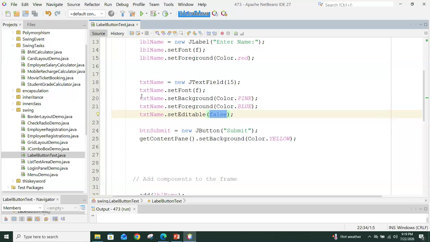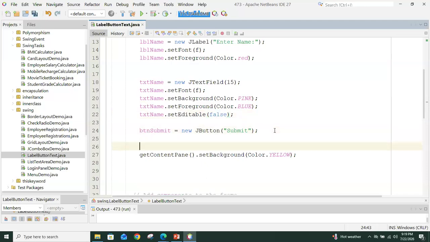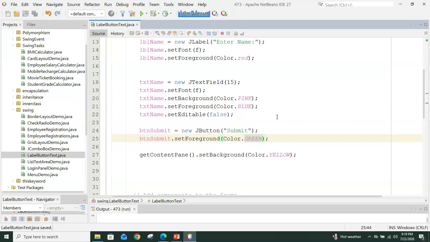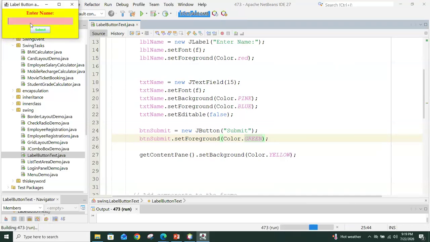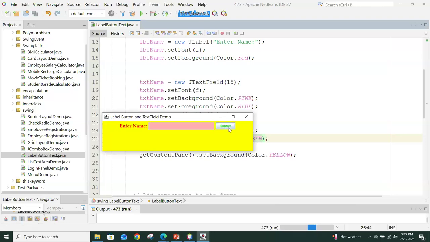Now the same thing will apply for the button. I just want to change the color of the button to a different color. So Control C, Control V, foreground to green. Right? Run the file. It's green. So it's a green color, right? So this is one thing.